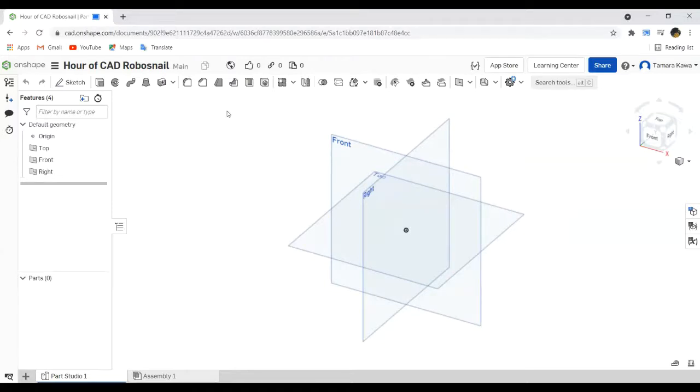All right. So we're going to start by making our first part of the snail. And in this case, it's going to be good to start with the body. So you'll notice that we have these 3 planes here, the front, the right, and the top, and we also have our origin. Generally for CAD, it's good practice to start your part at the origin and then use one of these 3 planes as your reference.